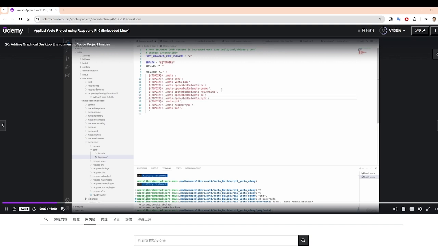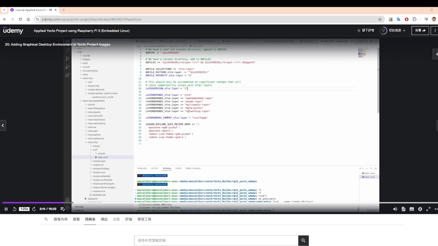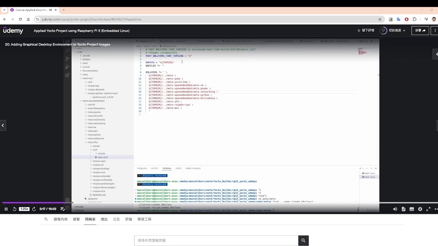MetaPython. Multimedia, we already had this, let's delete that one. Okay, I think we have covered all of the dependencies, so we will add our XFCE layer. On top, what we need to do is we need to simply add the package group defined under this Meta XFCE. So let's try to find it.